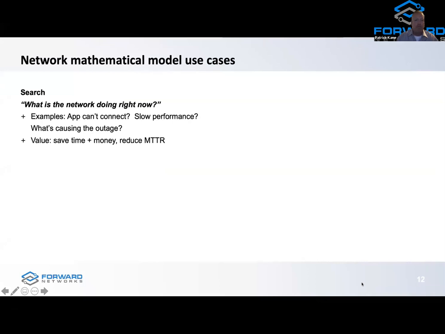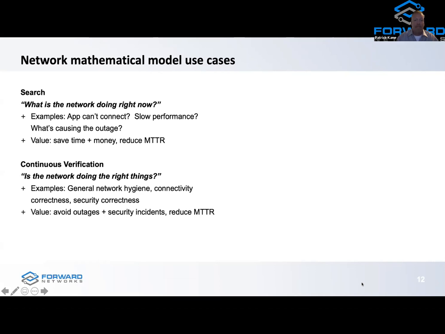You want to search. What is my network doing right now? Can my apps connect? Slow performance? I want to reduce my mean time to resolution. This is the stuff at the front end of a trouble ticket. Verification. Is my network doing the right thing? And do I have the assurance that my network is working correctly? I want to avoid outages. And again, mean time to resolution. Reduce that time. Reduce that window.